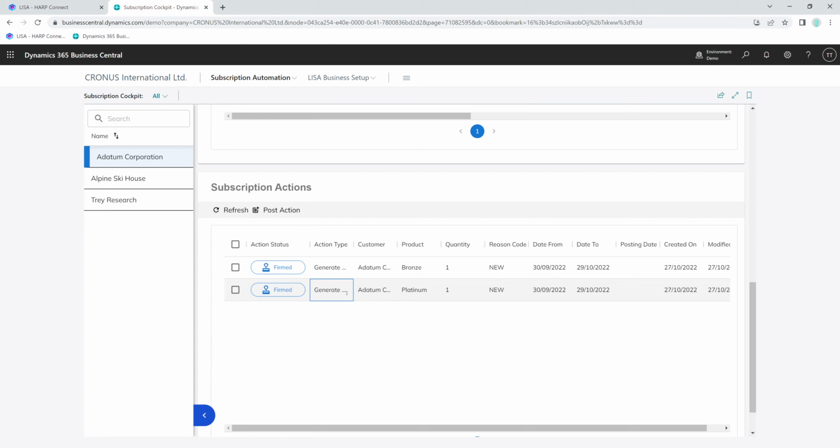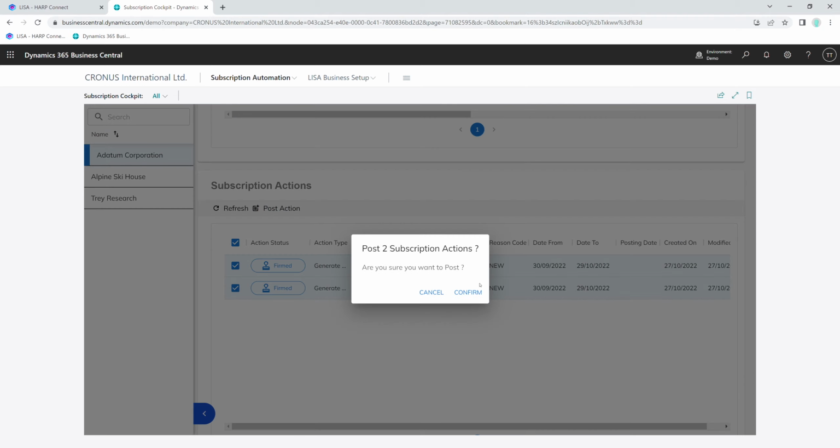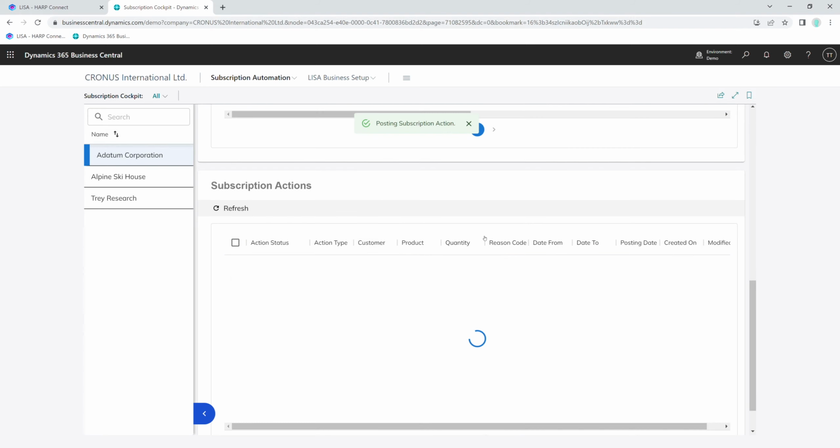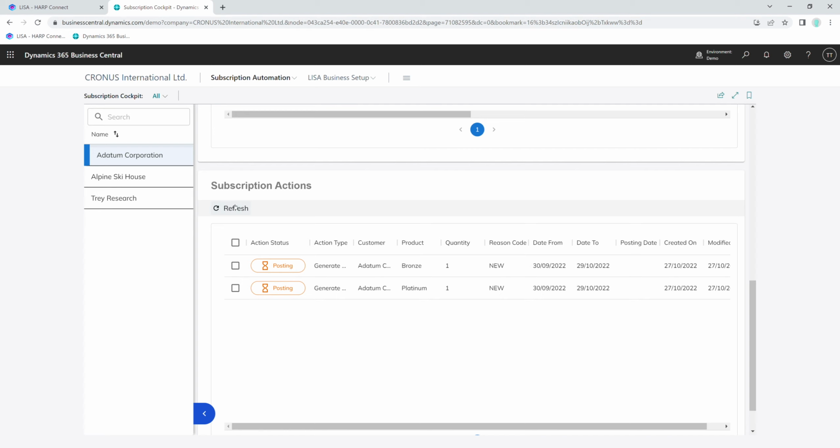Once we click post, these actions are turned into a historic state, and the invoice would have been generated within Business Central. So I'm going to go ahead and click post for these actions. Confirm. And the posting has been done. It's still undergoing here, so if I click refresh for a couple of seconds, get status updated, posted, very good.